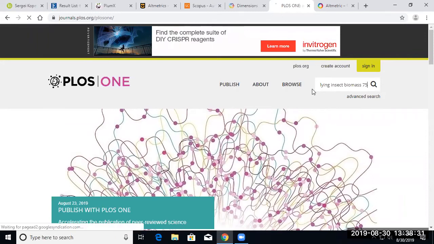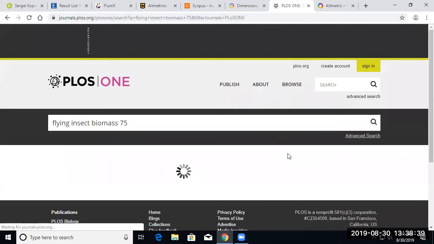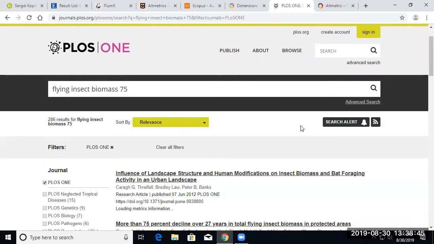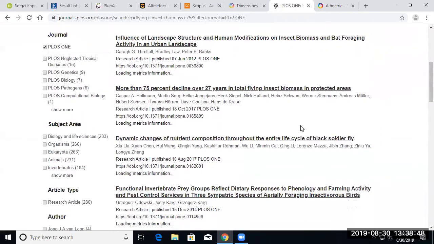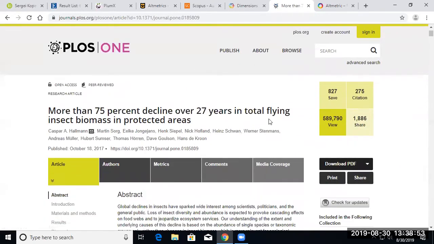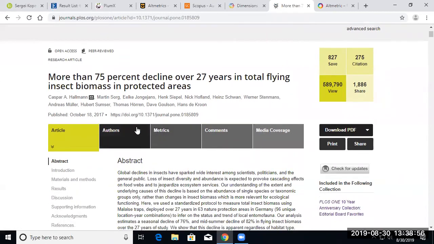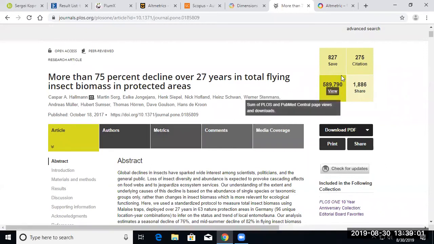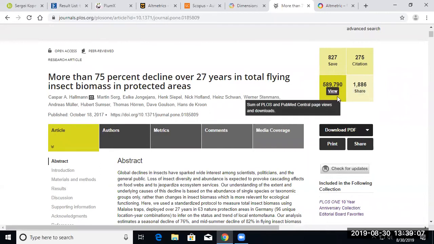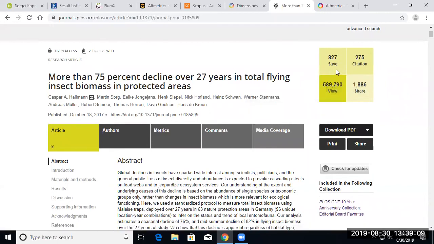Again, I'm just trying to pull up an article that they published that has a lot of action, just so you can see. Now this is the article on the publisher website, and you can see right at the top of the article, they've got a tab for metrics, and over here on the right, you can see they summarize the metrics. Like this article has over 500,000 views, 827 people have saved it.